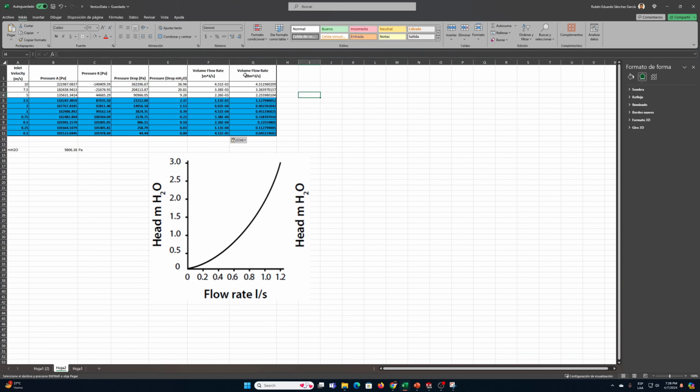Also, we have to do that in the volume flow, because in the volume flow rate we have cubic meters per second, this value, and we have to convert. So we'll convert that one to cubic decimeters per second, so it's the same as liters per second. And now we have this value.